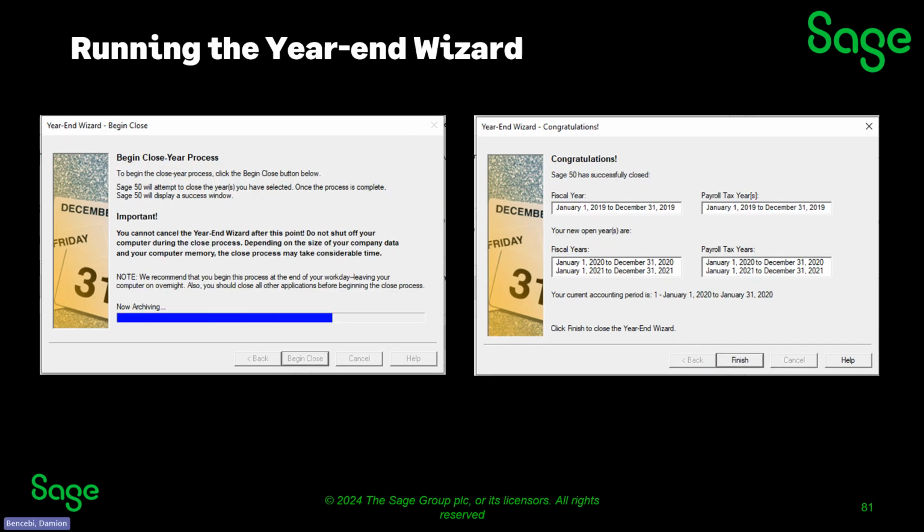You will have a status bar showing the progress of your close, and when it is complete, you'll get a congratulations screen. You can verify your open accounting years to confirm success, and click the Finish button to complete the year-end wizard.